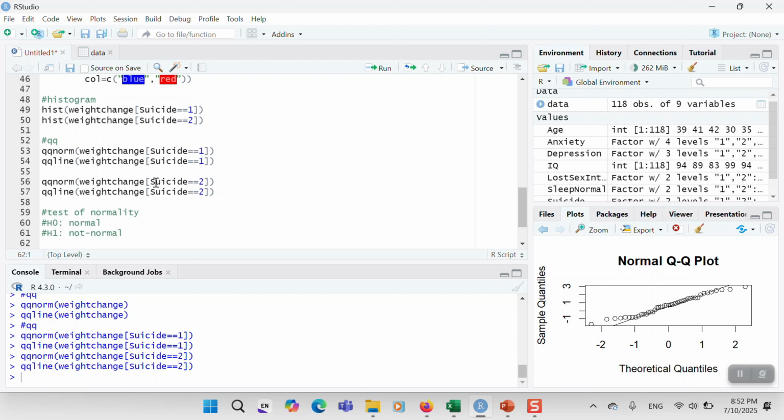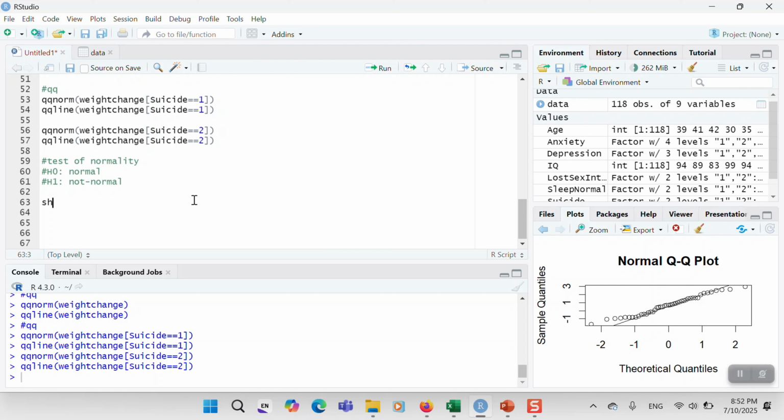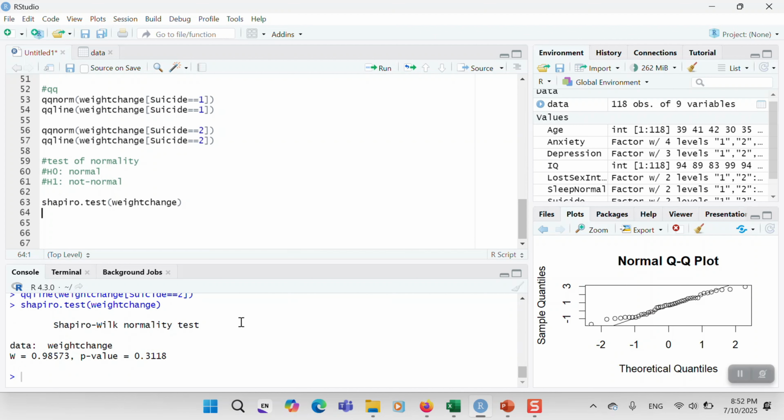Okay, we would like to conduct a formal test. In order to do that, we use the Shapiro-Wilk test, and it's only shapiro.test. Here I'm going to say that for weight change, so I can test whether the distribution of the weight change is normal or not. As you can see, the p-value is greater than 0.05, which cannot reject the null hypothesis. So we accept that the distribution is normal or doesn't significantly deviate from the normal distribution, and it's likely normally distributed.